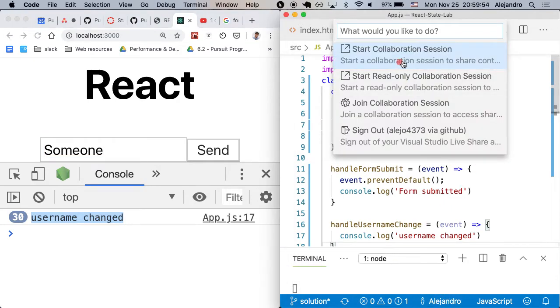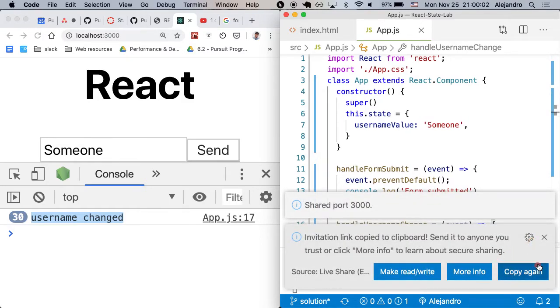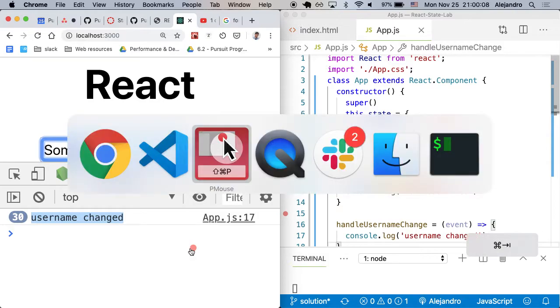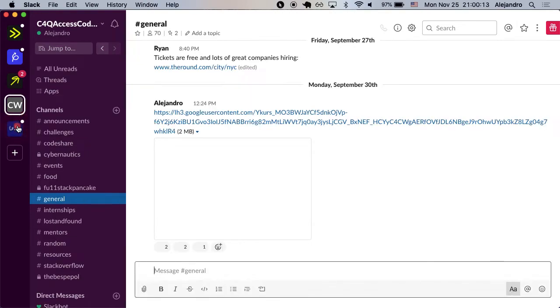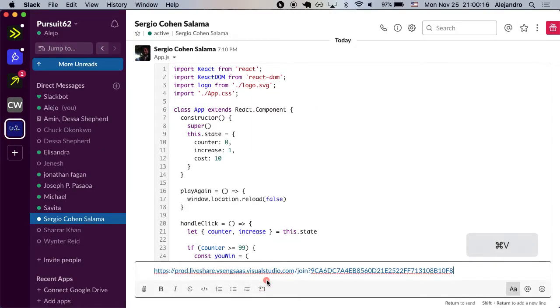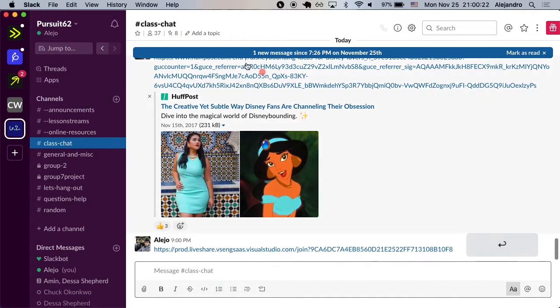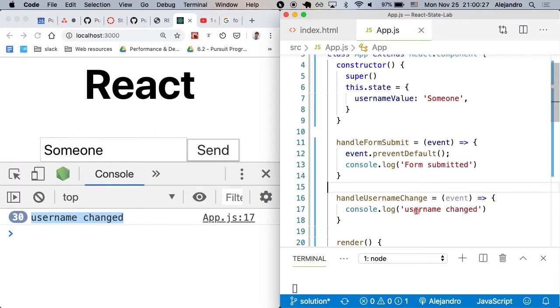Let me see if I can share this, so that you can connect to my VS Code and see maybe the other code that you're not able to see here.